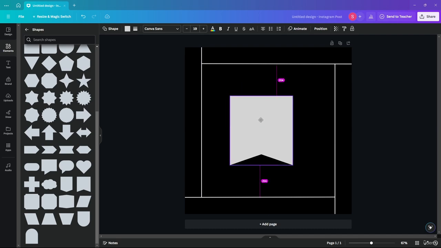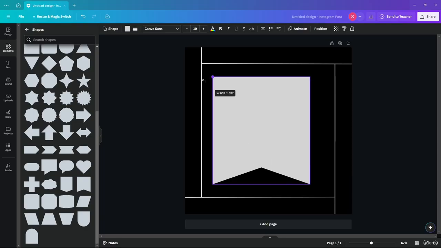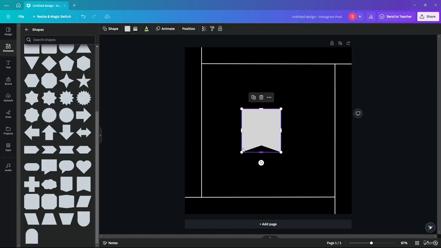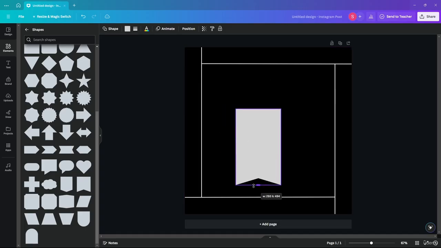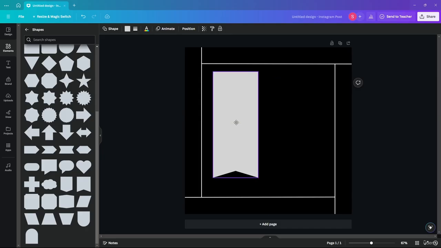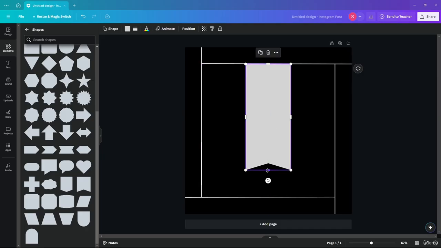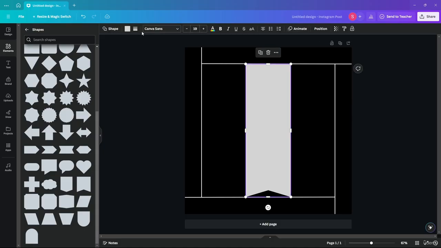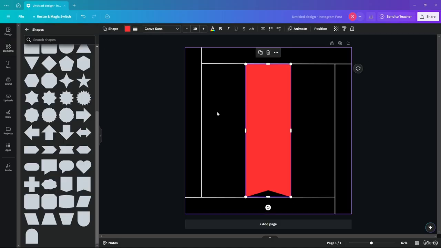If I want to change the shape uniformly from the center, then I have to press and hold the left Alt and then drag it, as you can see, from the center. Now you can also change it like this as well if you want to. So I'm just going to keep this at the middle over here. There you go.